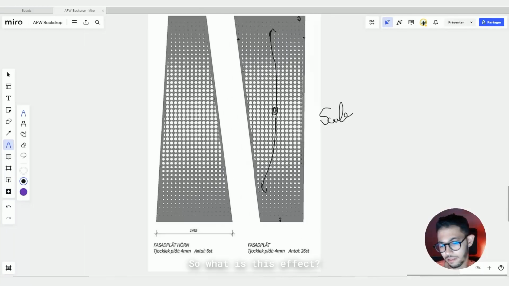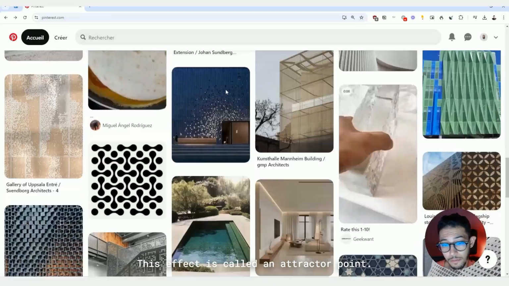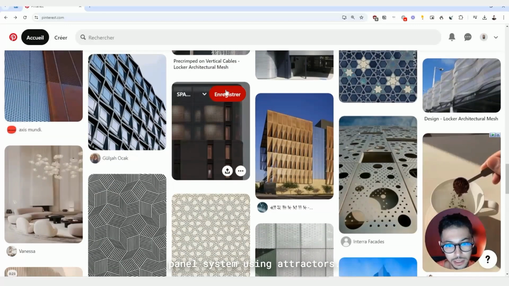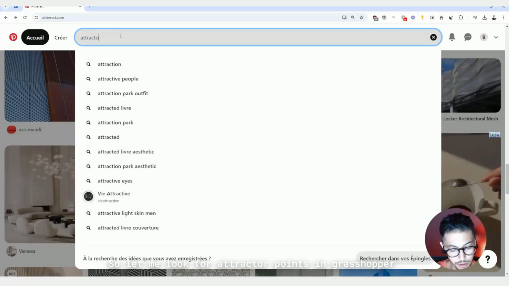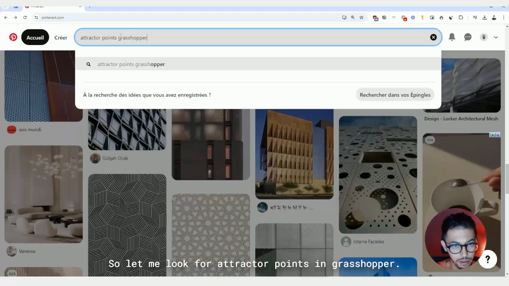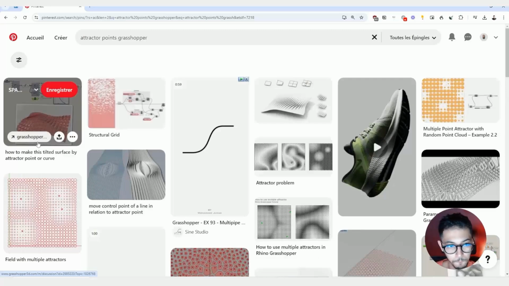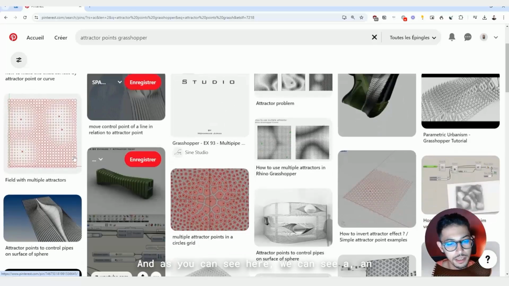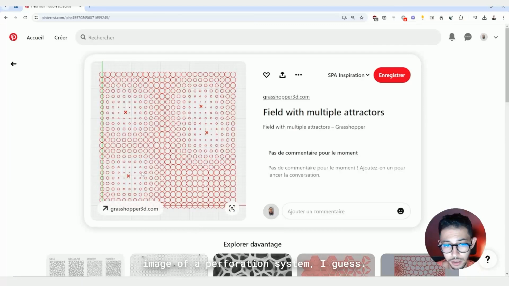So what is this effect? This effect is called an attractor point. Today we are going to make a panel system using attractors. So let me look for attractor points in Grasshopper. A lot of threads on the forum were made for this one specifically. Here we can see an image of a perforation system.